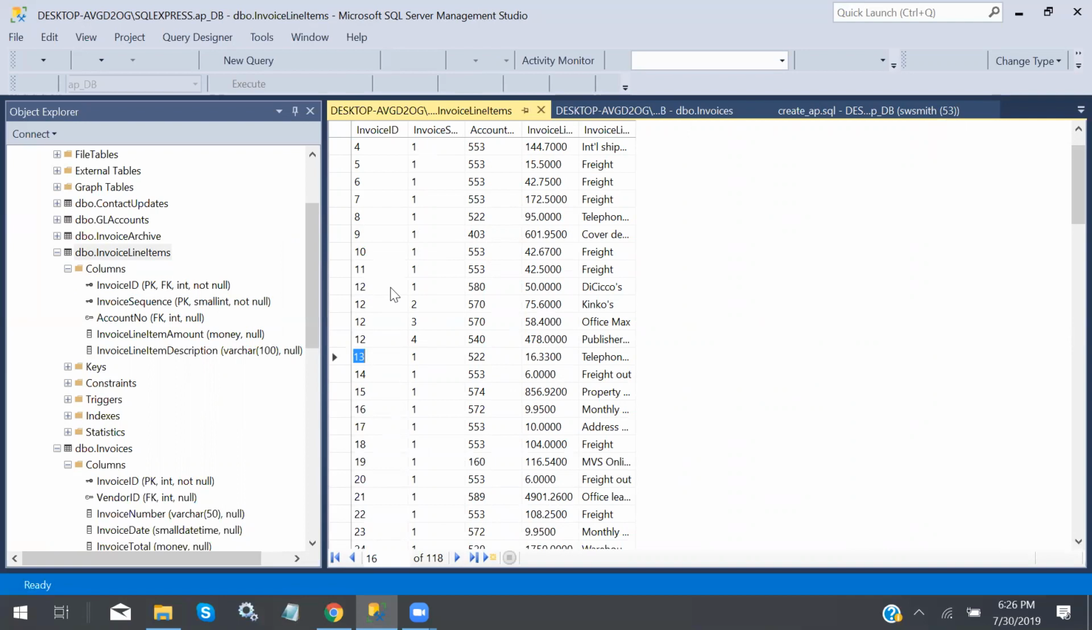Actually, I meant to look at number 12, but I've got 13 up, so it'll show up just fine for us there. Telephone, line 5, and it is $16.33. Let's see, invoice ID is 13, invoice sequence is 1. The account number is 522, and it's $16.33. Now, I would not have set this up this way, and I'm going to talk more about that in the next class period, but right now let's look at this particular line.